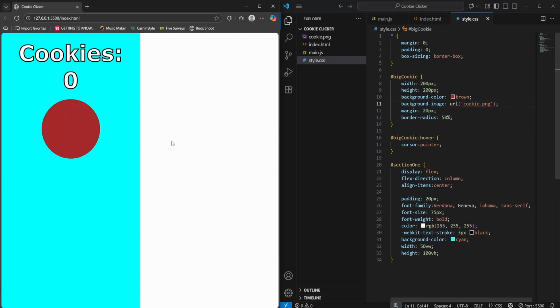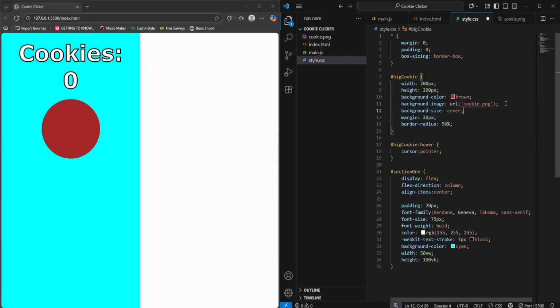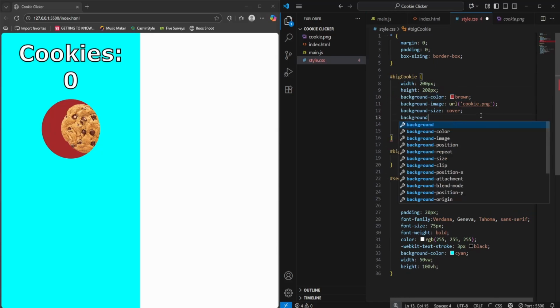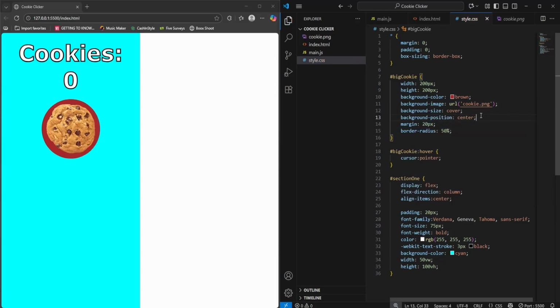Now you might not see the image immediately, but don't worry. It is there, it's just not positioned or sized properly. So what we're going to do is set the background size to cover, and set the background position to center. Nice and centered. Still looks a little small though, doesn't it?